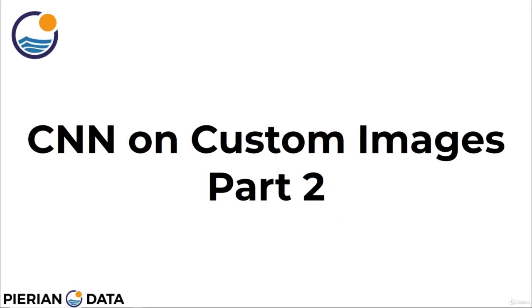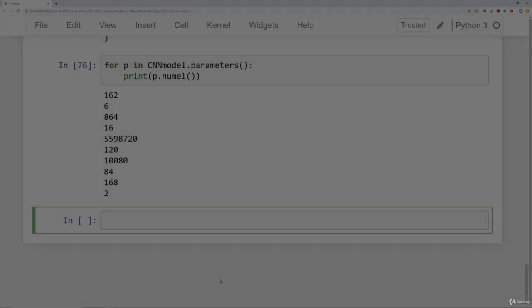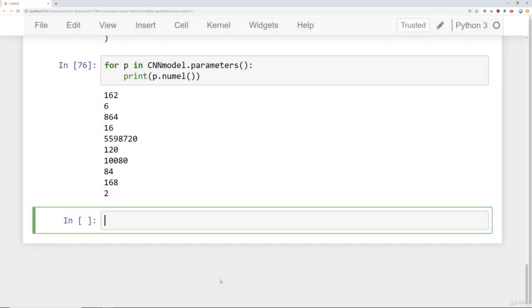Welcome back, everyone. In part 2, we're going to focus on training the model and then evaluating the model. Let's get started. Okay, here we are at the notebook where we left off last time.